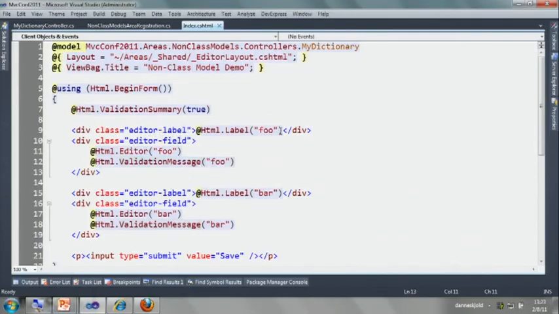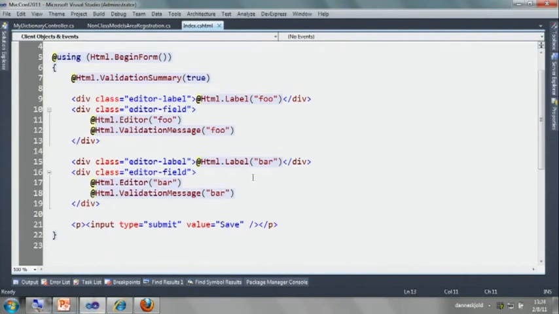So my view has a simple label, editor, and validation message. It really doesn't know anything about the fact that it's using a dictionary, other than the concession that it's not using the lambda syntax for finding labels, editors, and validation messages. But if I were to pass a class in here with properties named foo and bar, it would work equally as well. So in that sense, it doesn't really understand that this is a dictionary.